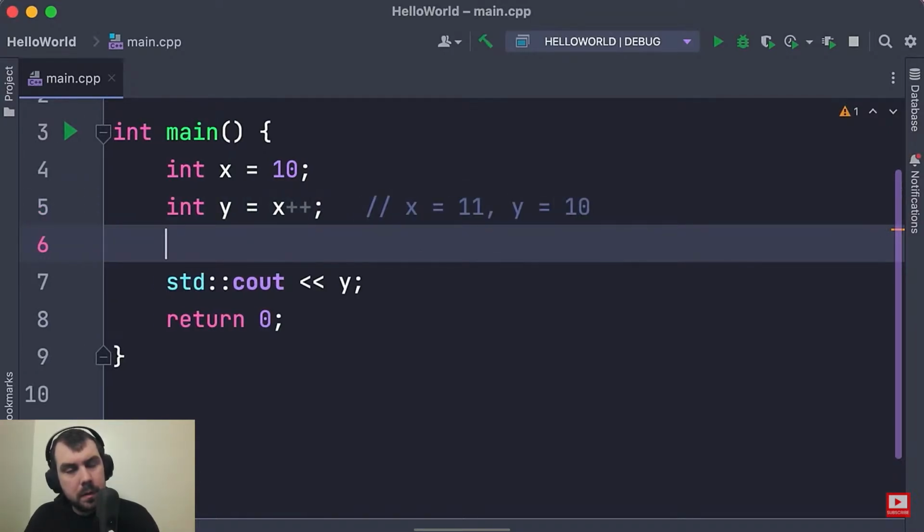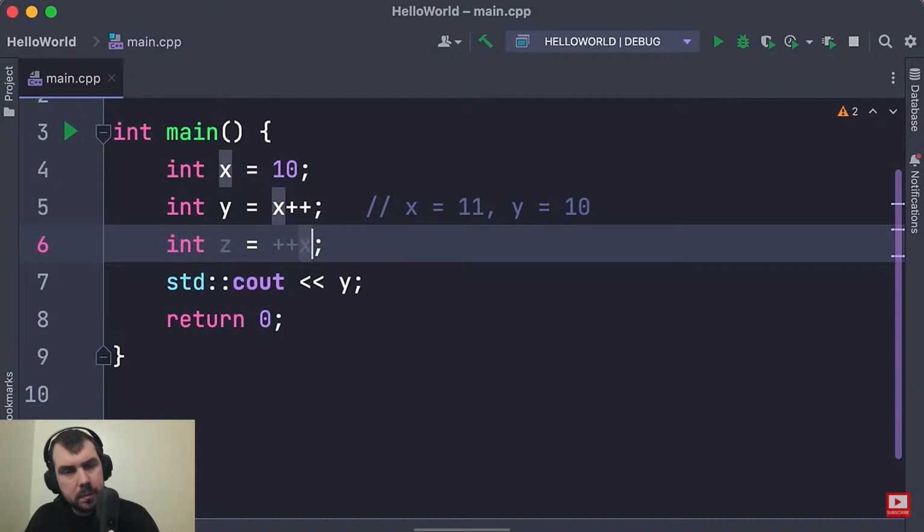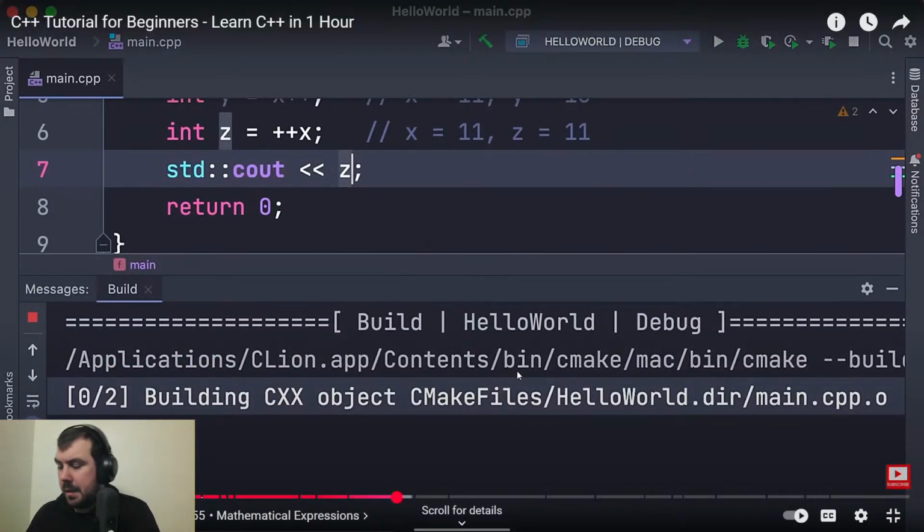Now, what if we apply the increment operator as a prefix? So we declare another variable and set it to plus plus x. In this case, because we applied this operator as a prefix, first, the value of x is going to be incremented by 1. So x is going to be 11, and then the result will be stored in z. So in this case, both x and z are going to be 11. Let's verify it. So if we print z, how interesting.